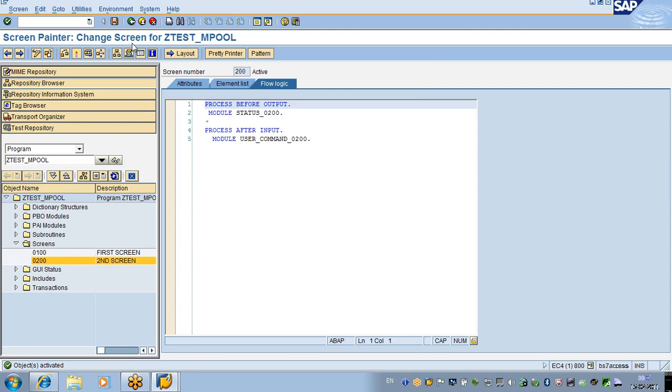Now my subscreen area is ready. So which screen contains this subscreen area? Screen number 200 contains the subscreen area. Into the 200 subscreen area, I'm going to call a subscreen. Okay. So let me create a subscreen now.